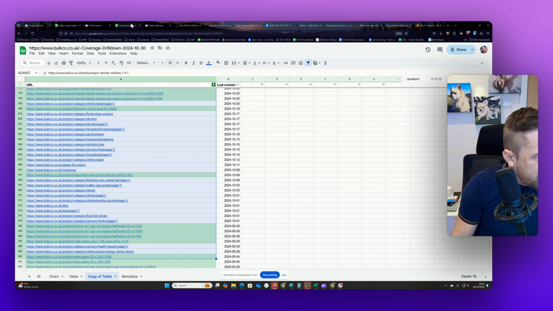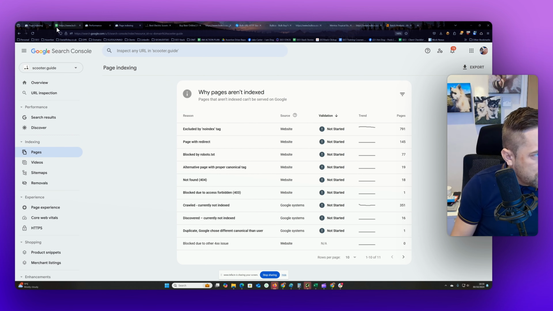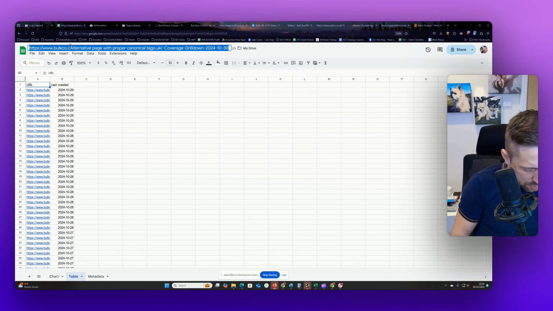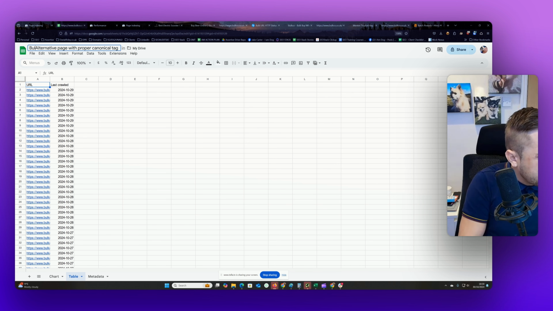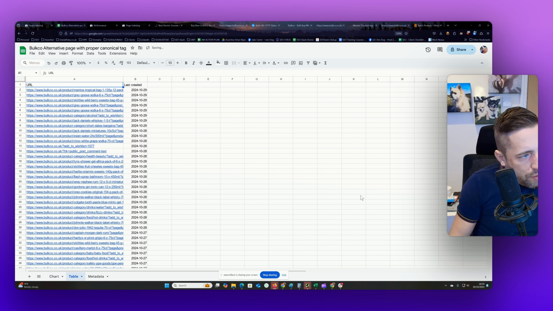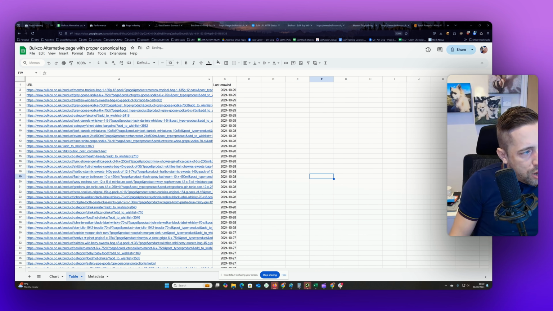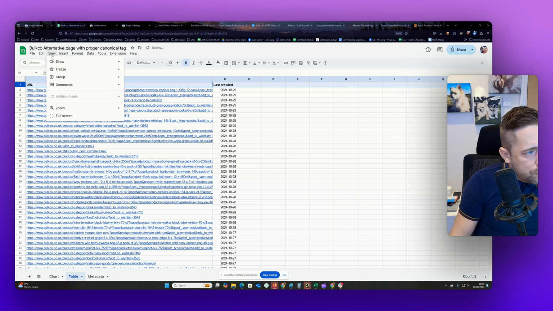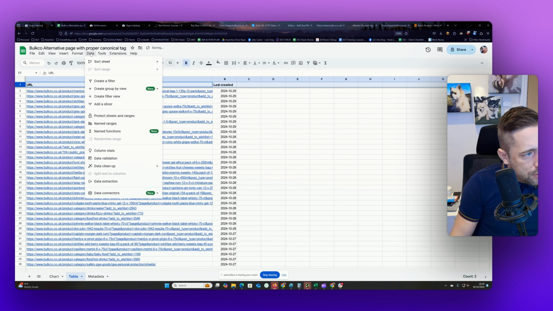I forgot which one it is now. It's that one. Okay, so I'm going to name that for bulk co. And I've got my export of URLs. So first of all, a couple of things that I typically do is I will freeze the row and I will create a filter.